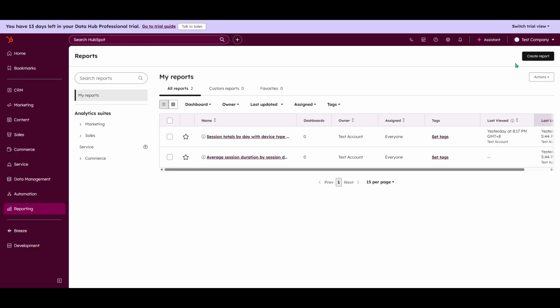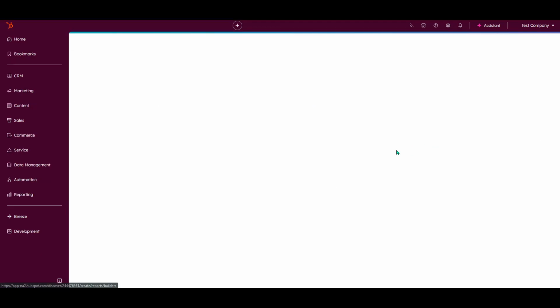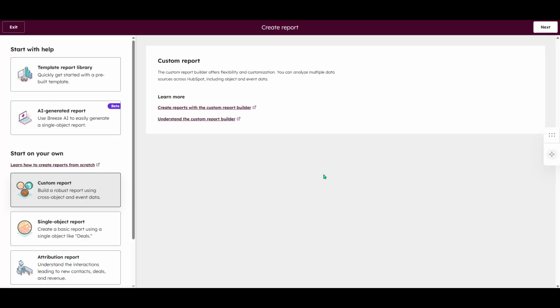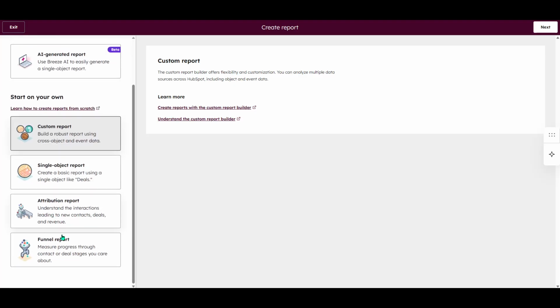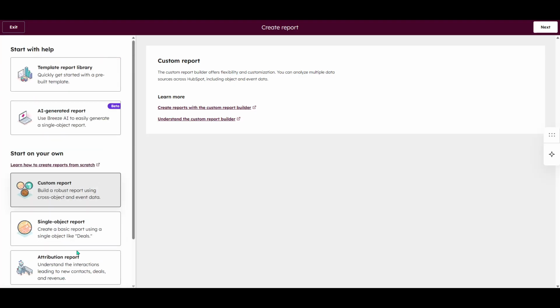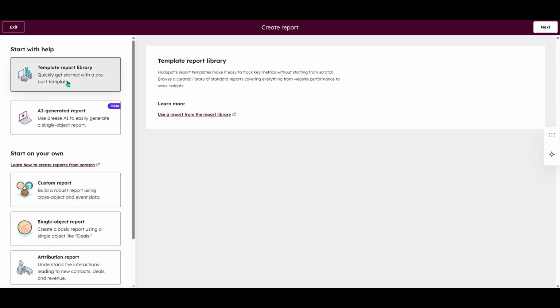Next, click Create Report at the top right. This opens your options for building something new. You'll see choices designed to get you from idea to insight quickly, without needing to piece together fields from scratch unless you want to. From here, choose Template Report Library to browse a collection of revenue-focused templates.